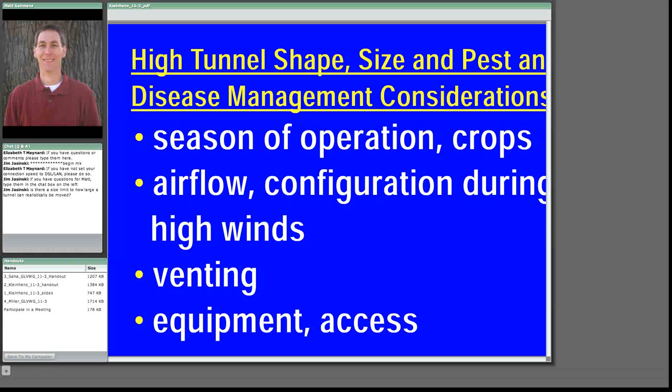The size and the structure of the high tunnel will also influence the venting and the temperature management, which we will get into in a few minutes, and therefore either produce a conducive environment or a disruptive environment to the onset of disease or pest issues. And it may certainly influence the access that one has to the high tunnel with certain types of equipment.